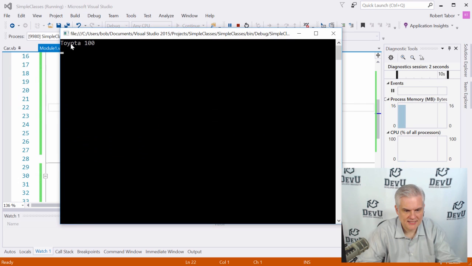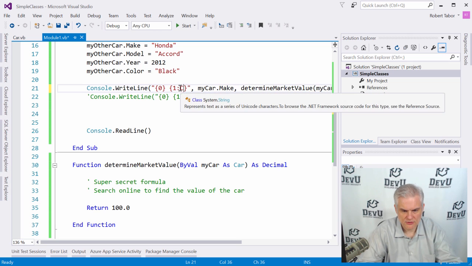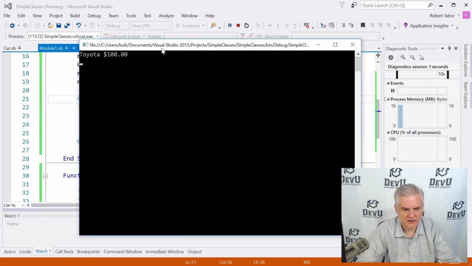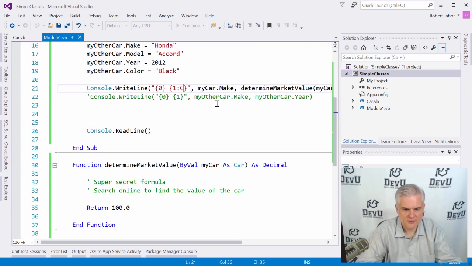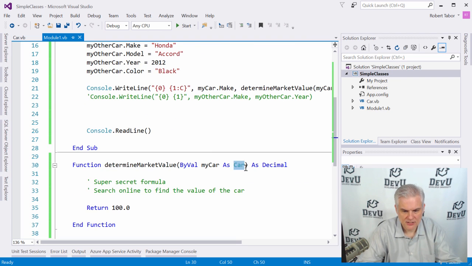All right, you can see that it's 100. Let's go ahead and format it like currency, right? So I use the :C formatter. Now we can see the value of my car is actually $100. All right. So the point here is that we can use now this data type Car that we defined just like any other data type, integer, string, date, whatever, and we can use it as input or as return values from functions that we create.